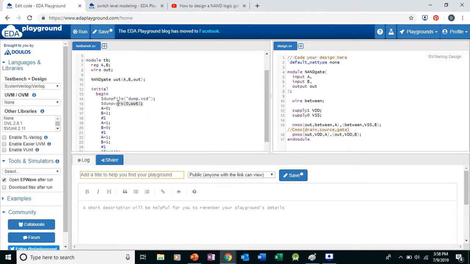And then in EDA Playground, which is what I'm using, you have to include this in this order. And you have to include this dump VCD file. What this is going to do is, this is the initial block. I'm going to have input A low, input B high. And then after another cycle, I'm just going to change the variables until it finishes.